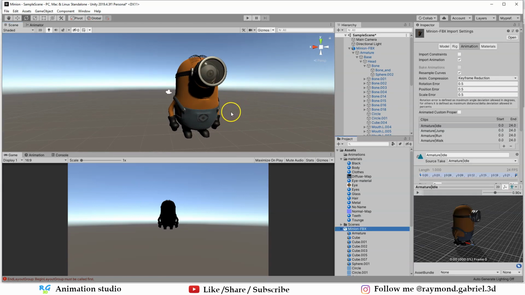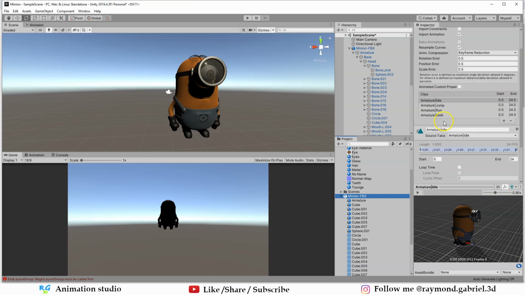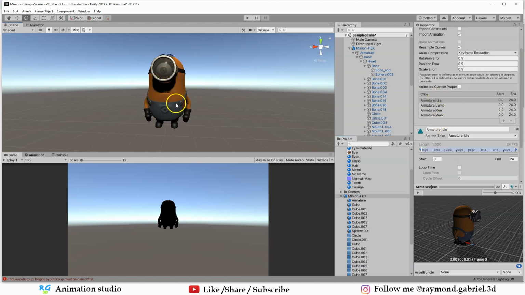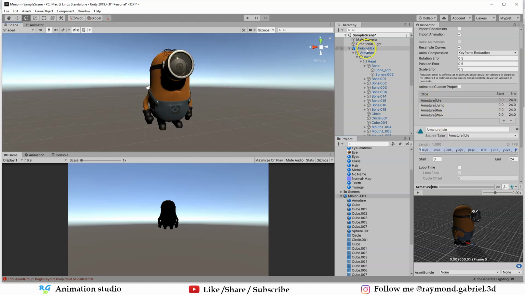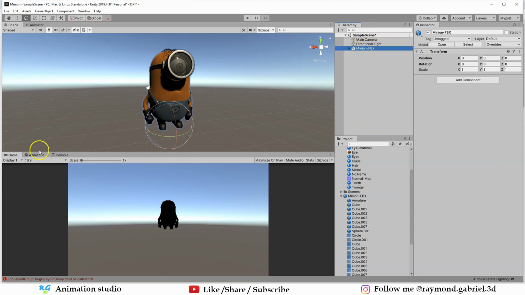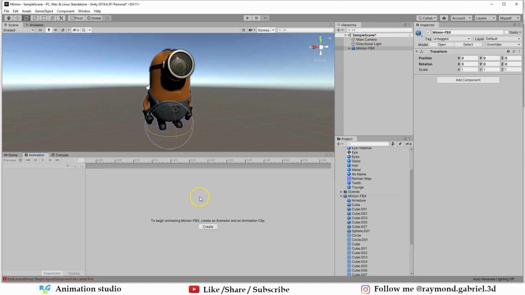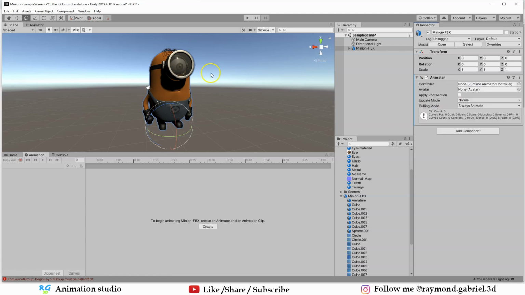Okay, right now what we need to do is actually get the animations here to run in the scene here. So to do that, we first need to select the minion from the hierarchy, and then from here choose the animation tab. As you can see here, it says to begin animating minion, create an animator and an animation clip. So first thing we need to do, when you select the minion character here, you'll see in the inspector you have add component. Press that and search for anim or animator and add an animator component to the minion. Okay, right now you'll see that the animator has been added and we still need to create an animation clip.